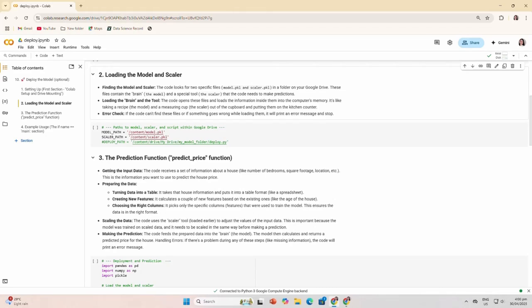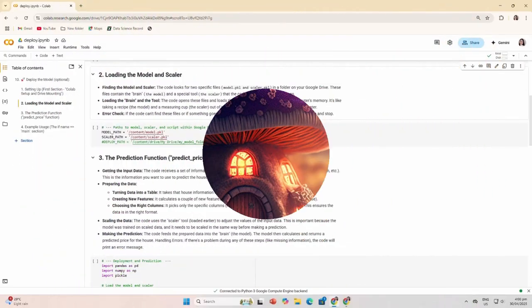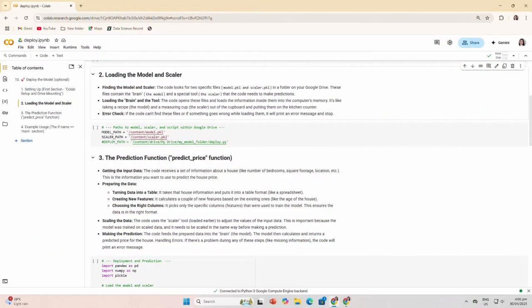An important step is the error check. If the code can't find these files, or if something goes wrong during loading, it will print an error message and stop the process.